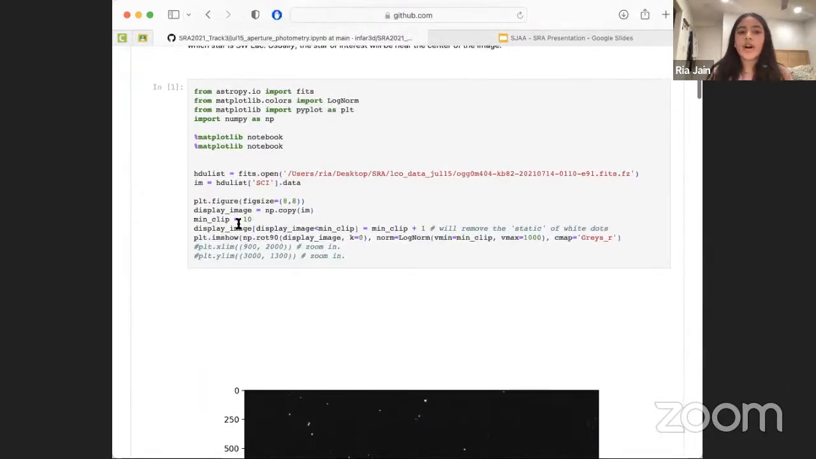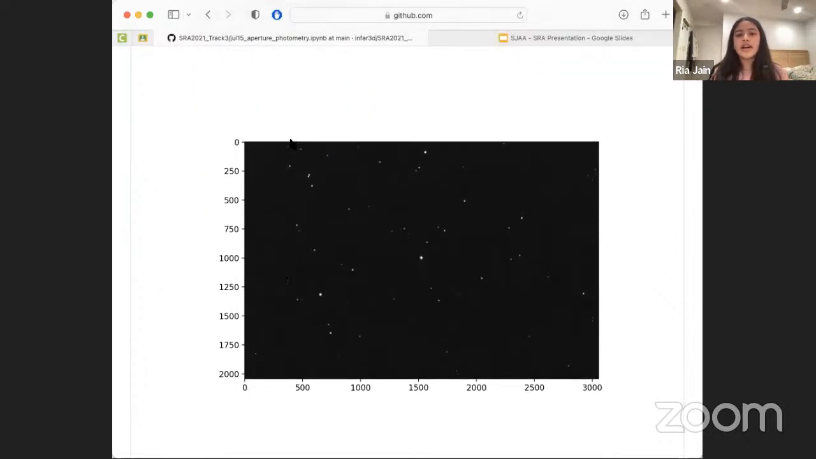So the first part of this is just us opening the FITS file. Like I said, the images that we got from LCO came in a set of FITS files, and we use this first part of the code to just open it, and to make sure that our image was looking good and we could actually use it for observations.